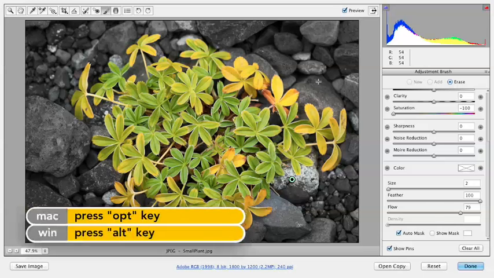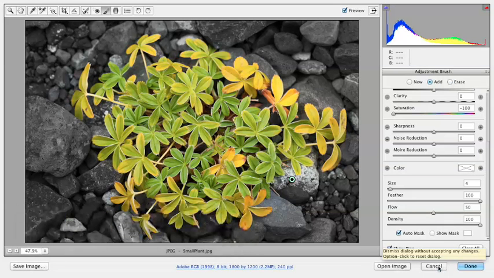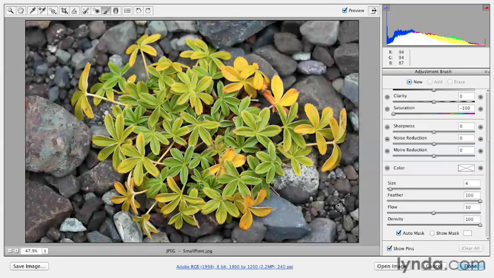So I'm going to hold down the Option key. You notice when I hold down the Option key on the Mac or the Alt key on Windows, the cancel button turns to reset. So I'll go ahead and click reset. Now what this technique will do is it's actually going to take the whole image to appear as if it's grayscale, and then we can selectively just paint in a specific area that we want in color.